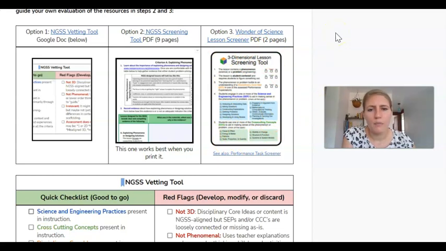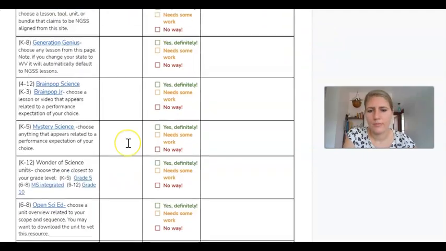You can also use software programs where you can edit and modify your PDF so you can write on them. That's another possible option for these two screening tools. So just choose the screening tools that work best for your needs today.